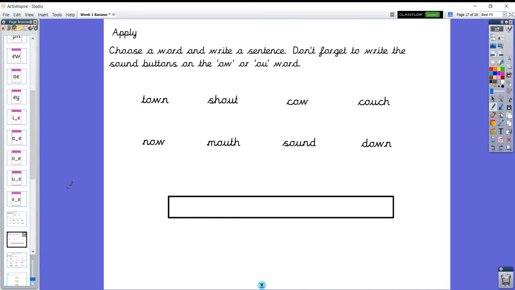So I think we'll go for, I'd like you to do at least 3 sentences, but you can do more than that if you'd like. And I wonder if anybody will do all 8 words. That'd be really impressive. Okay. And when you've written your sentence, I want you to make sure that you put your sound buttons on your ow word, just like we do in the classroom. Okay. So it's not all of the words, just the one that's got the ow sound in it.